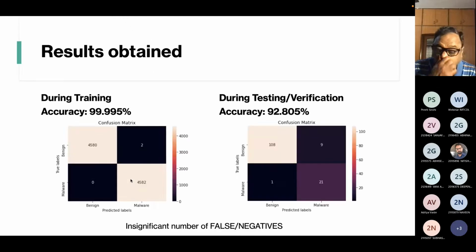Using random forest, you can see that the results we obtained are as you are seeing on the screen right now. So here, what you are seeing is the confusion matrix. The confusion matrix basically states there are two cases here. One is benign, meaning it's a clean file, or it's a malware file. So we have two cases where it's either benign or malware in reality, and benign or malware as predicted.